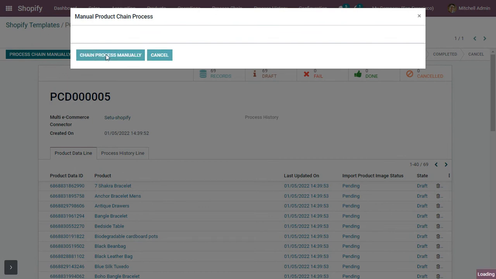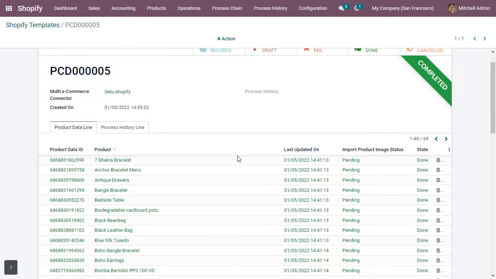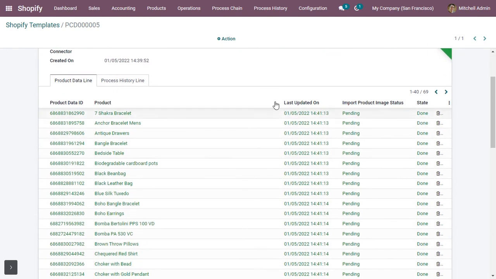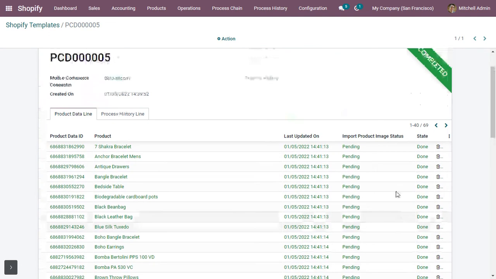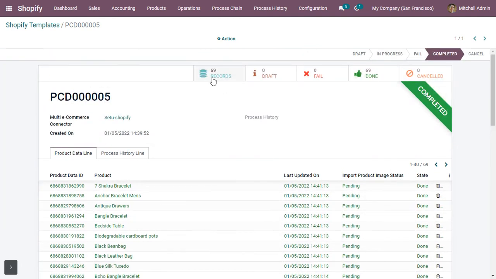So clicking on process chain manually, now you can see that all the products are created in Odoo ERP and all are in done state. You can see over here that a total of 69 records of the products are created. All 69 products are in done state. No product is in failure state.